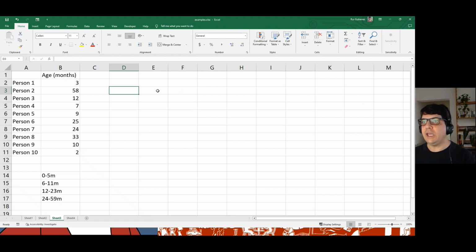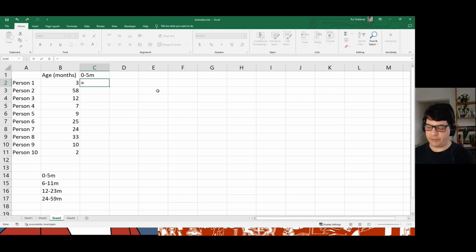Let me delete this. If we're, for example, we have the ages of some patients. So here I have 10 patients with their ages recorded in months. And I want to see which age category they belong to. And these are the 4 age categories which I want to use: 0 to 5, 6 to 11, 12 to 23 months, 24 to 59 months. So one way of doing it is by going step by step. So is it 0 to 5 months? And then I can use the if function. I'll put the equal sign here.